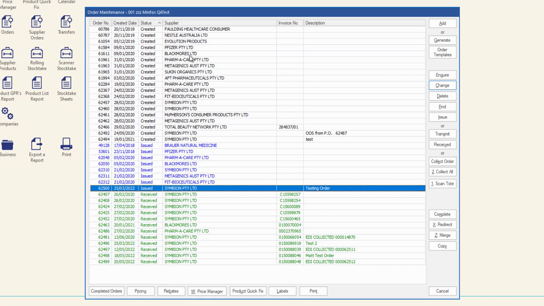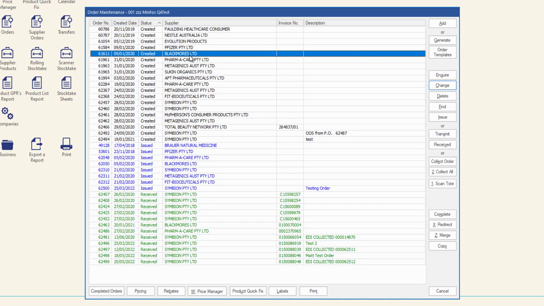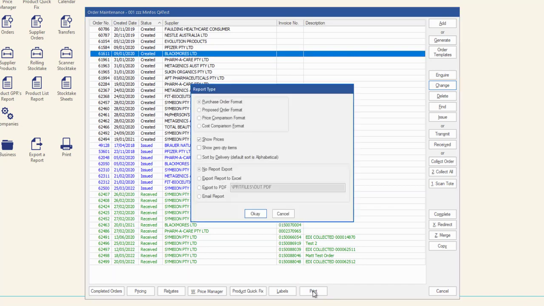For suppliers that are not set up to transmit orders via the Pharmax gateway, you can print or export the order, then manually update the status to Issued. To do so, select the relevant order and then click Print. In the Report Type window, select the format you need. For standard orders, the purchase order format is most appropriate.